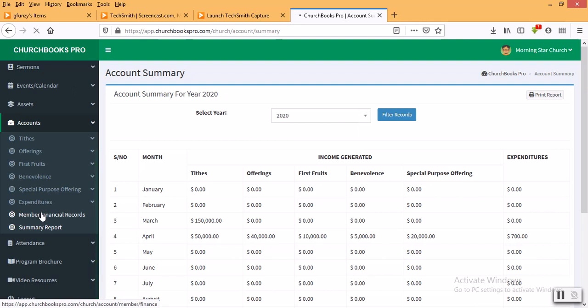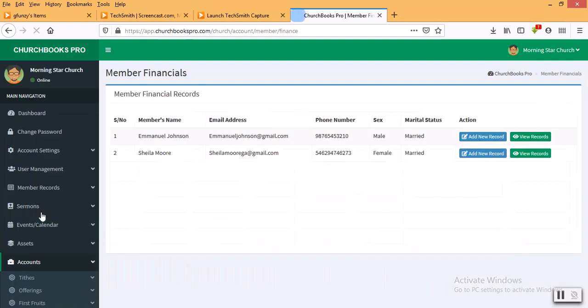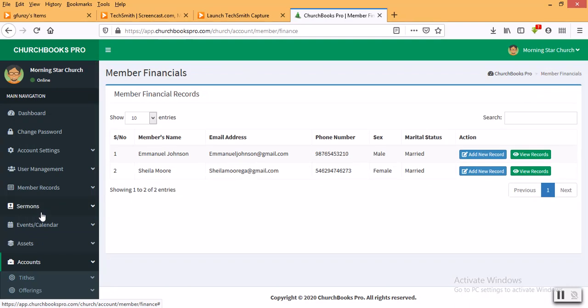So, member financial records. Now, in some countries, members of churches are expected to provide their financial records for purposes of tax and other financial matters. So we also added that feature to our platform. So if you are from a country where members are required to provide their financial records as regards church activities, you can also have that possibility. So you can add a new financial record for a member.